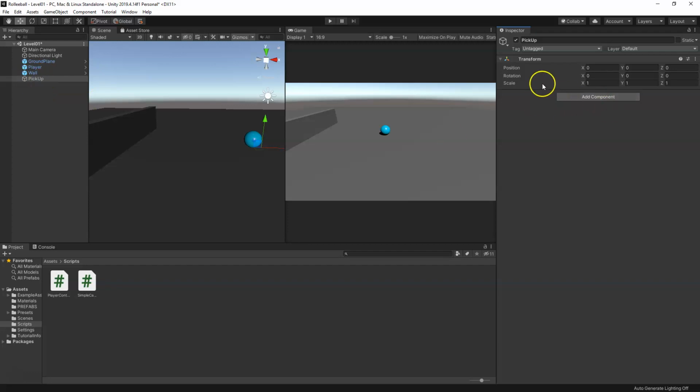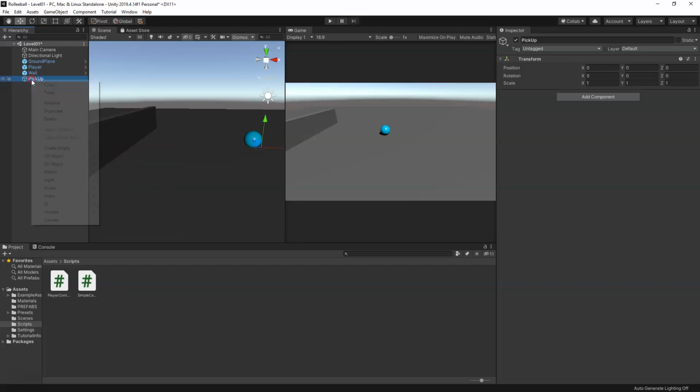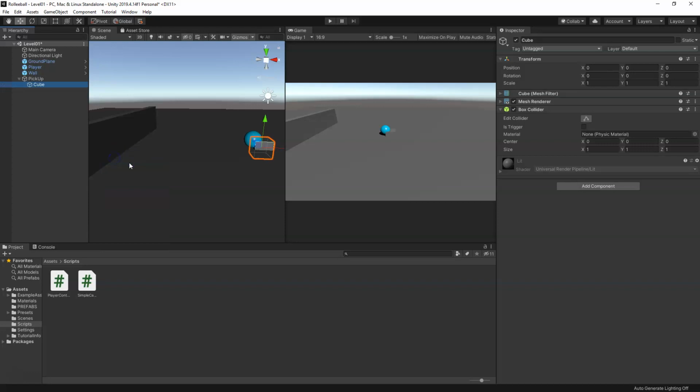And this pickup is just going to be our parent object. So underneath that, we're going to right-click on our pickup in the hierarchy. We're going to do a 3D cube. We just press F to zoom in.